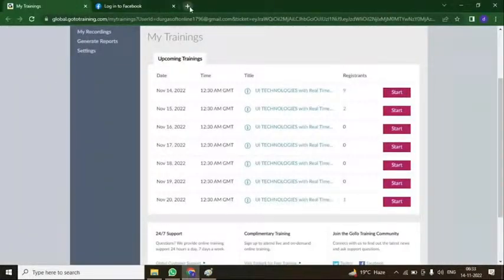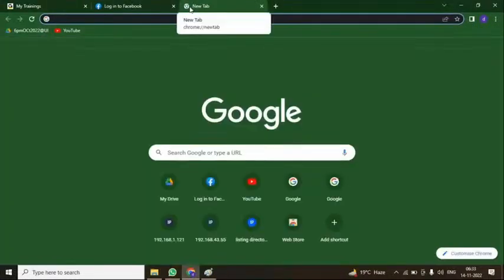Yes, please mute. You can see some attractive user interfaces here.